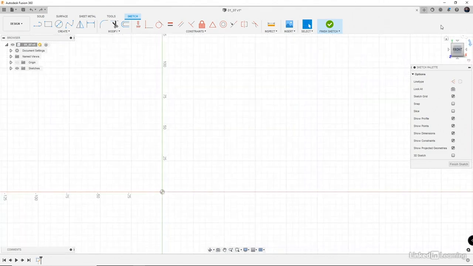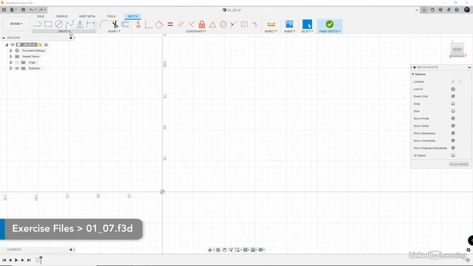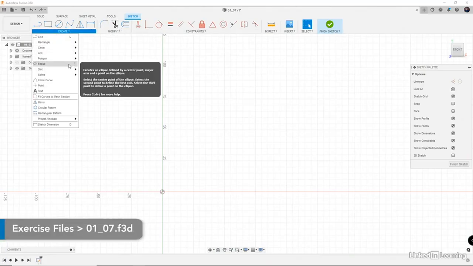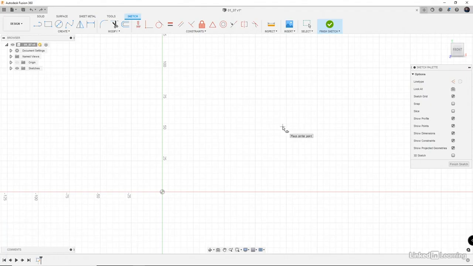Let's now go ahead and look at the ellipse tool. So we'll go over here to the left part of the menu, Create, and select Ellipse. Now this is a really cool tool because this tool is very powerful in the sense that you can drive it in many different ways.